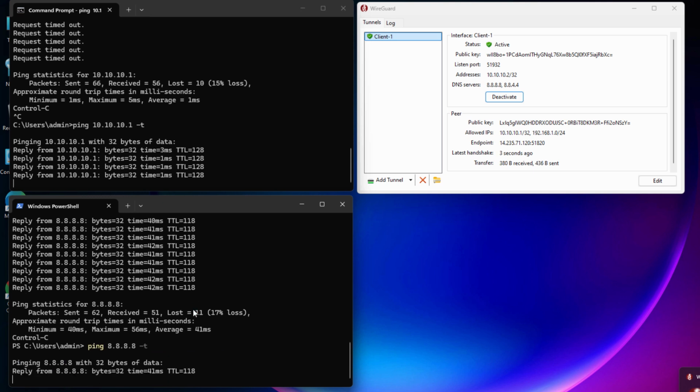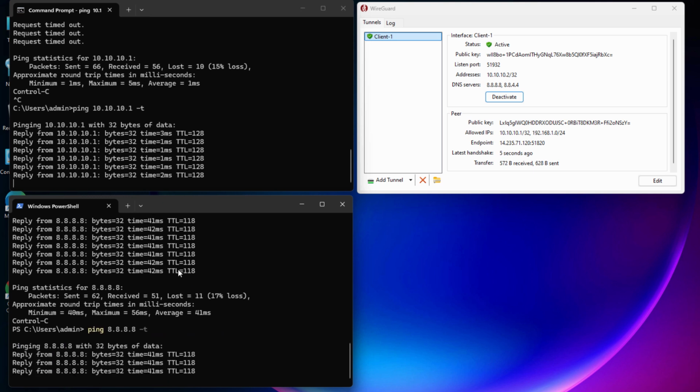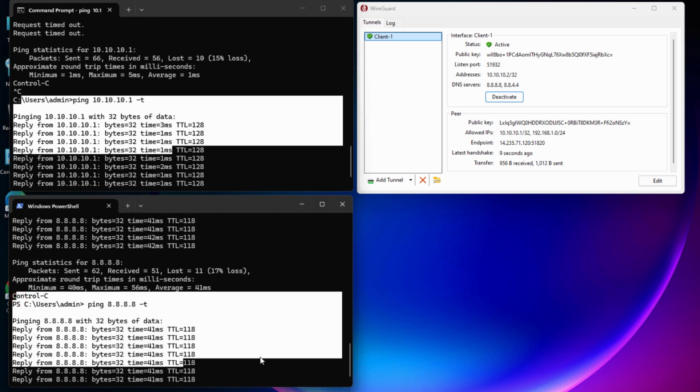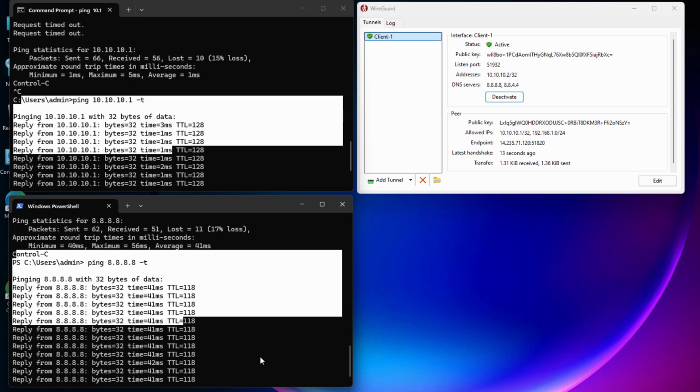Now, ping the WireGuard server and Google's DNS server once again. As you can see, the client can still reach the WireGuard server, while internet access is restored through the client's local network. This confirms that our split tunnel configuration is working correctly.